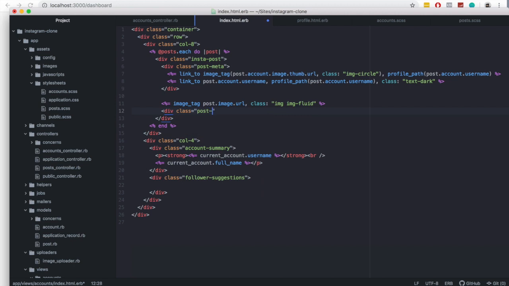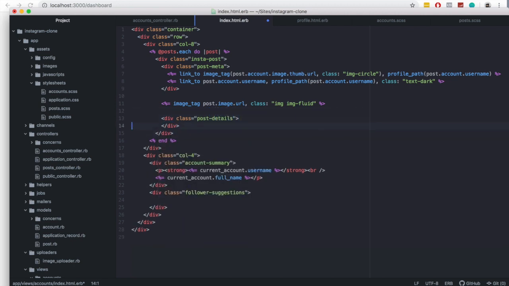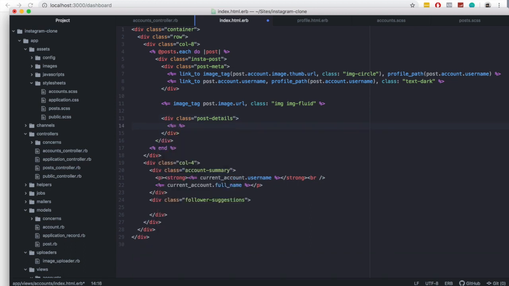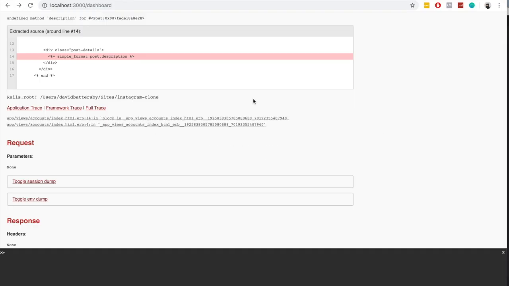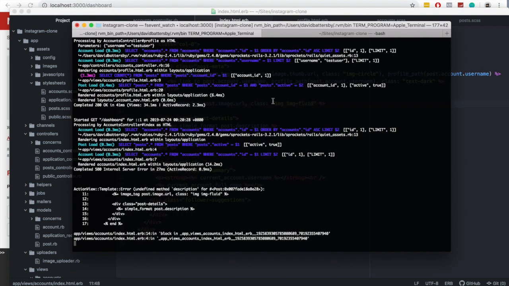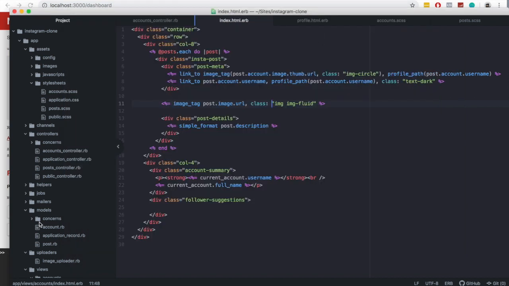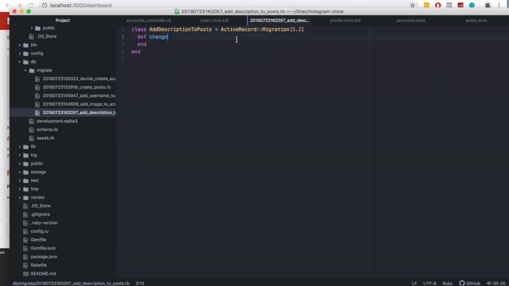Now we want to go ahead and add the post details underneath the image. That will have things like the description, when it was posted, how many days ago, and even sections in there for the ability to like and comment on the post. The first thing we'll do is add in the post description. We need to create a new migration to add the description to the posts model. Currently there is no column in the database for that under the post table. So we will add a new one.